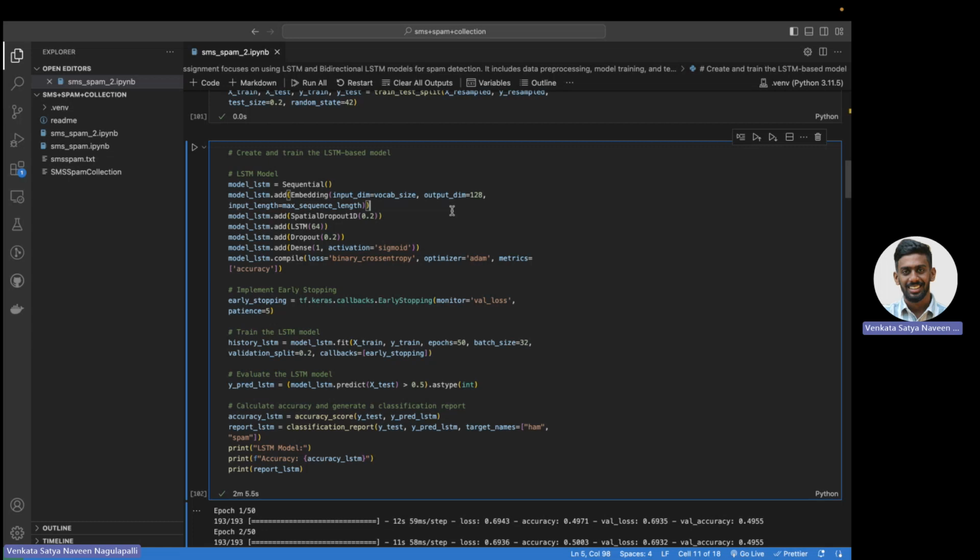The heart of the model is the LSTM layer. LSTM is a type of recurrent neural network that excels at sequence data. I have specified the number of LSTM units as LSTM 64 to determine the model complexity. Another dropout layer is added to the LSTM layer in order to avoid overfitting. Finally, a dense layer with a single unit and the sigmoid activation function is added. This layer is responsible for making the final prediction, classifying messages as spam and non-spam.